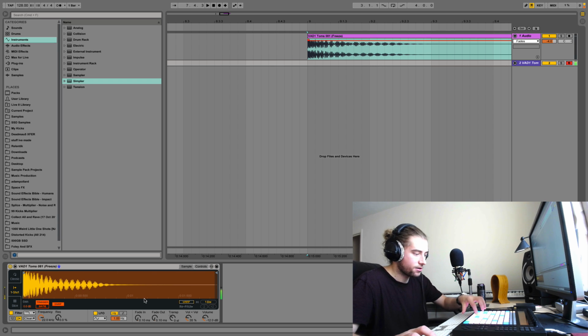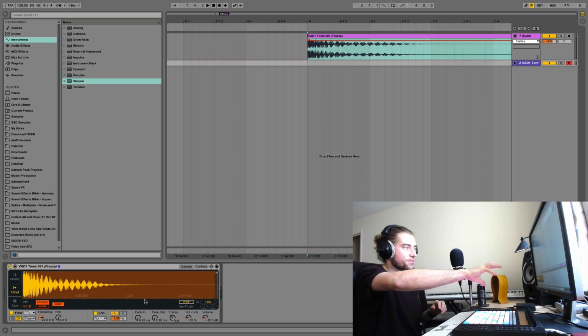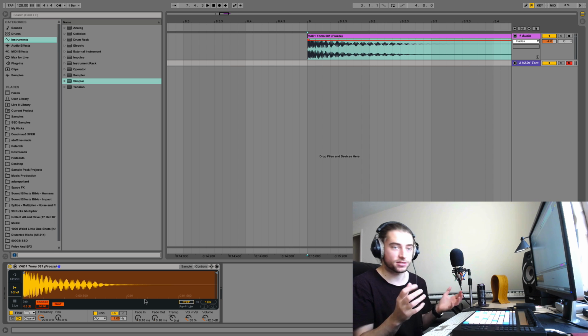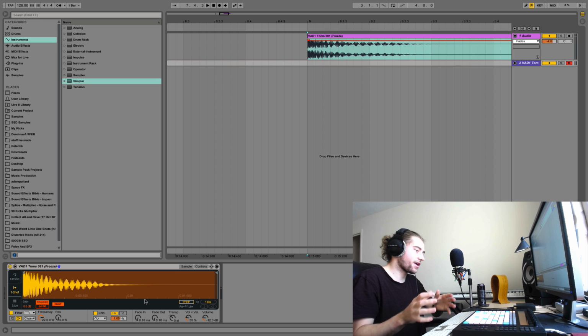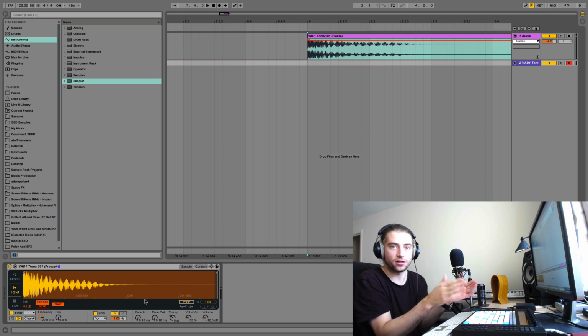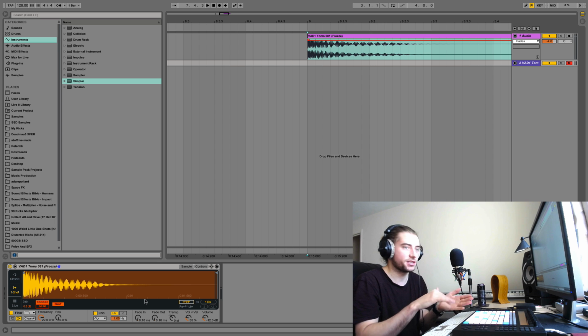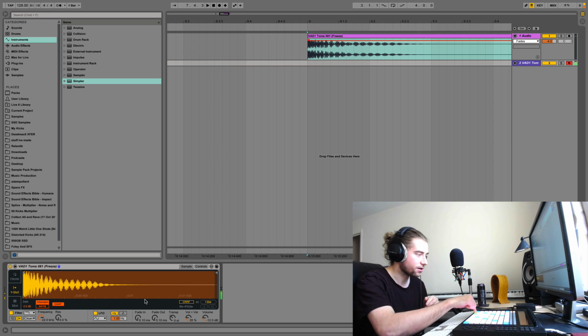And look at that. So we're basically, when we load this up into simpler, or we could use sampler, it doesn't matter, what we're doing is we're loading it up, and depending on what note we press on the keyboard, we're playing back that sample faster or slower. And as a result, it pitches it up or down accordingly. So if we want to pitch this down, we need to play a low note on the keyboard because that will play back the sample slower. As a result, lower pitch.